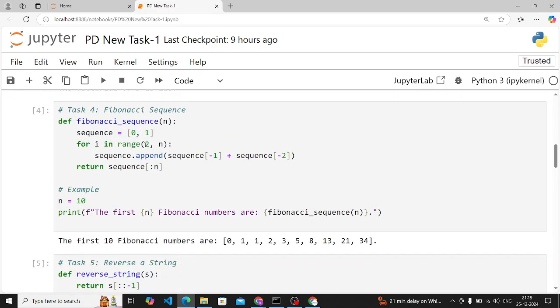Now comes the Fibonacci series. In this you have to generate the first n numbers in the Fibonacci sequence. You have to give an integer as input, and the output is a list of the first n Fibonacci numbers. The hint is that you have to use a loop, as you can see in the description. Fibonacci sequence means the numbers have to be in a proper sequence. So basically in this you have to make a function named Fibonacci sequence.